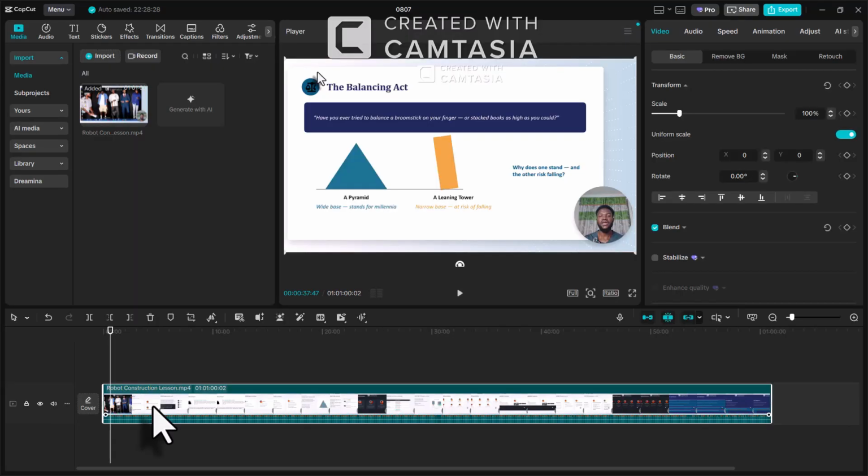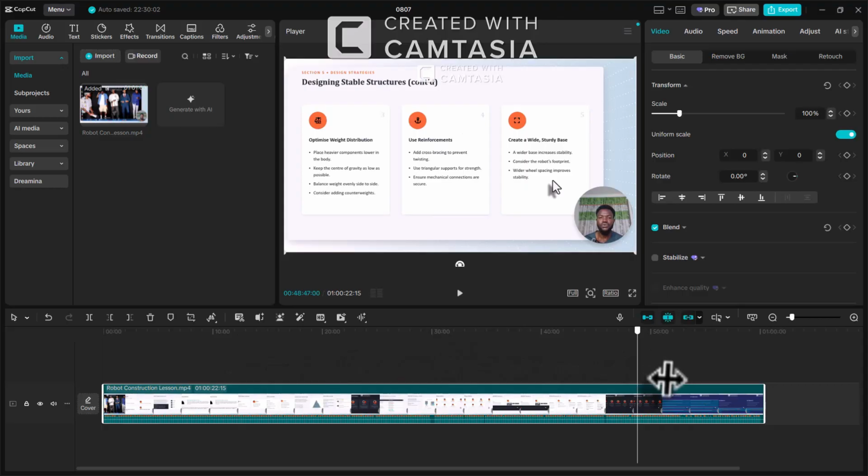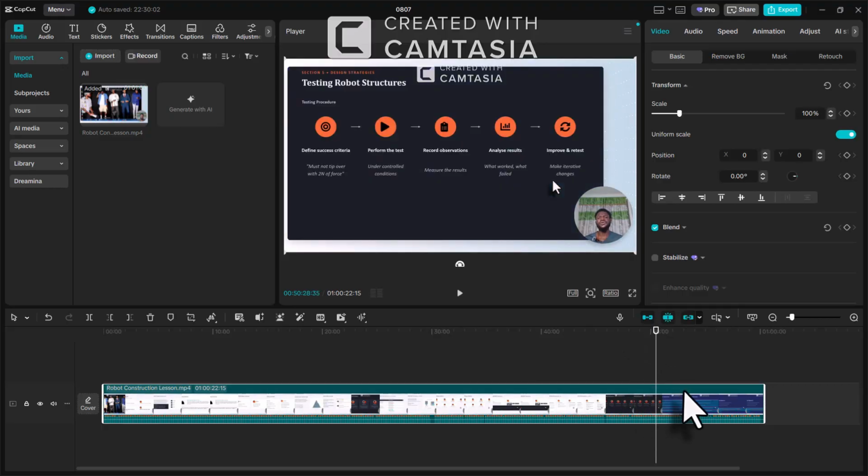Now, if you want to trim from left to right, you select this one. So this one is going to remove all these parts. So when I click on it, it removes this part. And if I want to trim from right to left, so let's say I don't want this conclusion part, then I can click here and see it has disappeared.